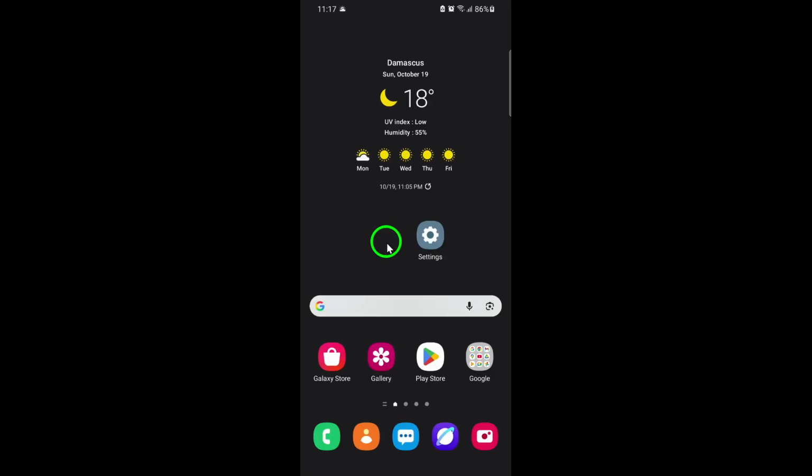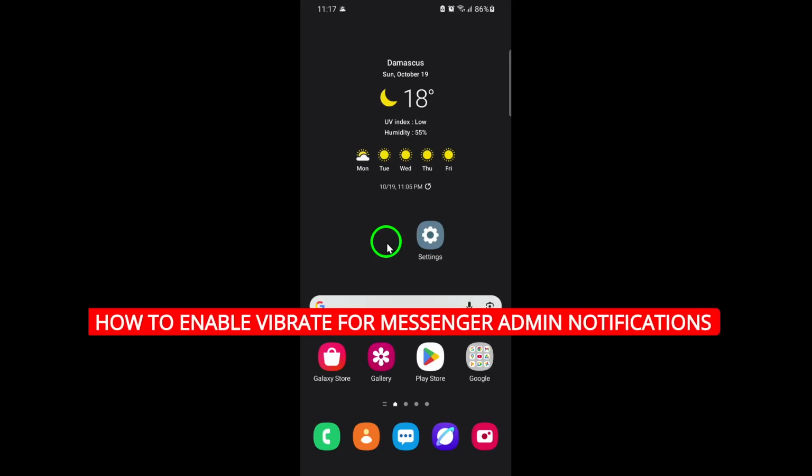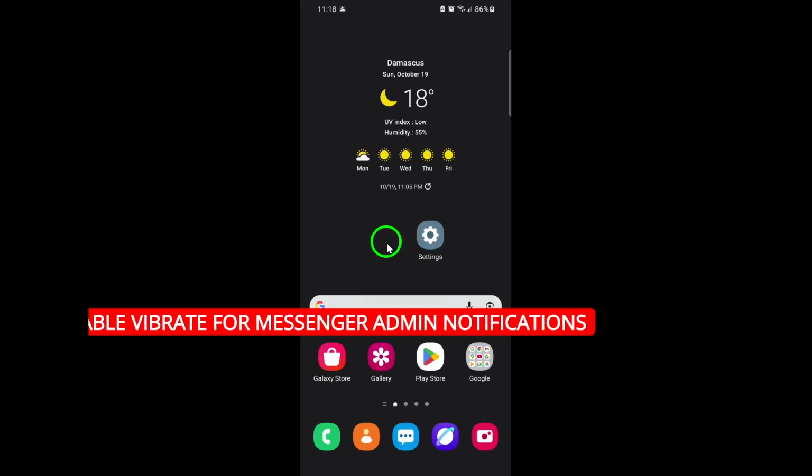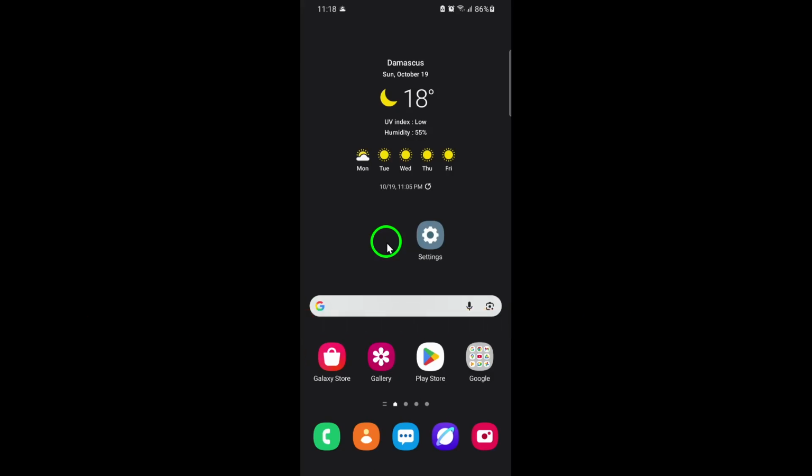Welcome. In today's guide, I'm going to walk you through the simple steps to enable Vibrate for Messenger admin notifications. If you've ever missed an important notification because you didn't feel your phone buzz, this quick update will make sure you never miss one again. It's easy to do, and I'll show you exactly how.